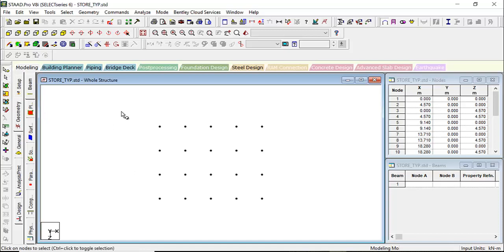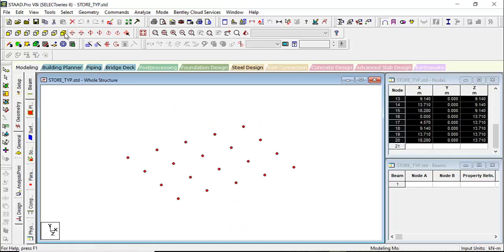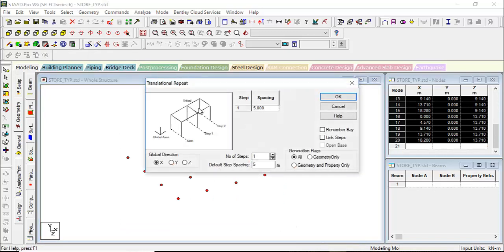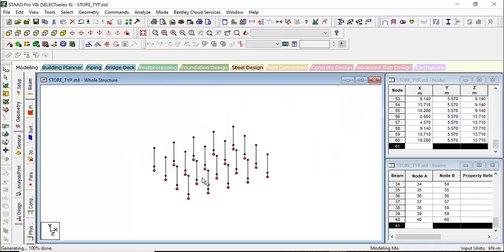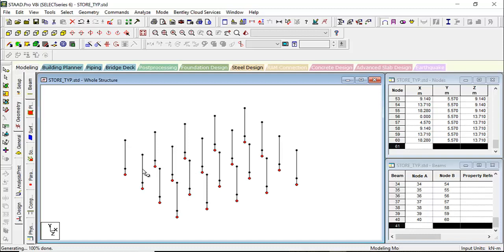So let's go for selecting all the nodes, giving isometric view, going for translational repeat. We will translate in the y direction, and the first step will be 1 meter for our foundations. The second step will be say 15 feet only because we have a height. A store should have a good height, 4.57 meters, and then link steps. So see, we have our structure with all the beams that we require.